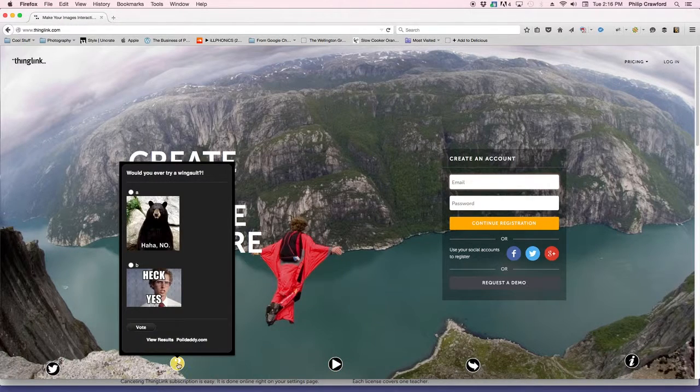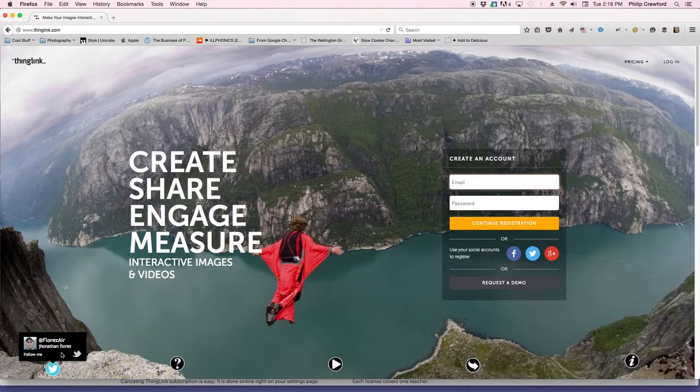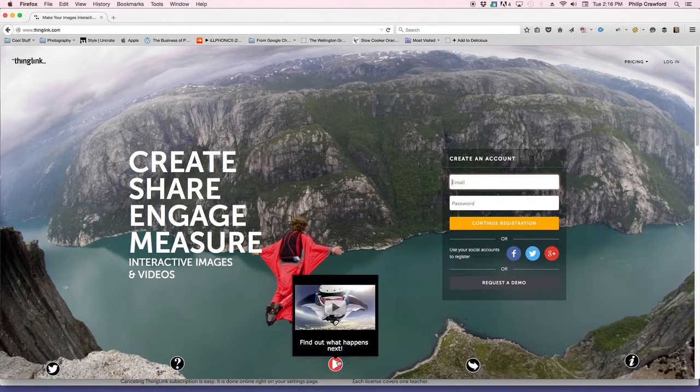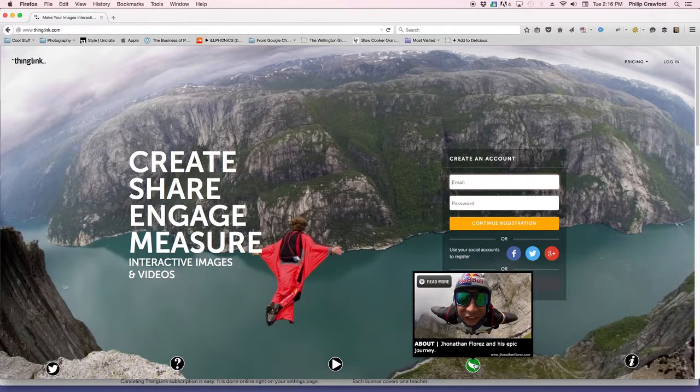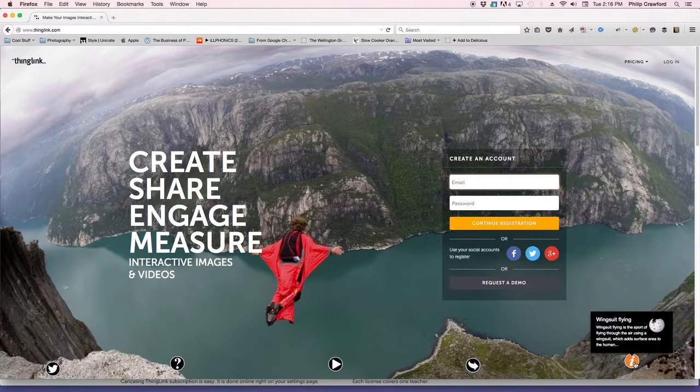So, as you can see, you can vote. You can link things to your social media. You can link a video. You can link stories. You can also link pretty much any kind of information that's out there.